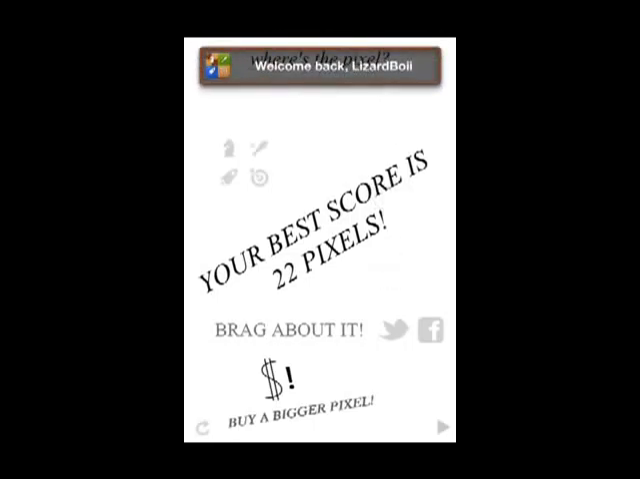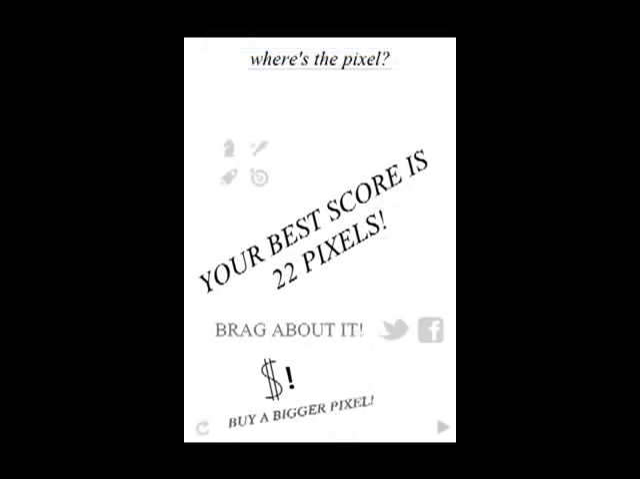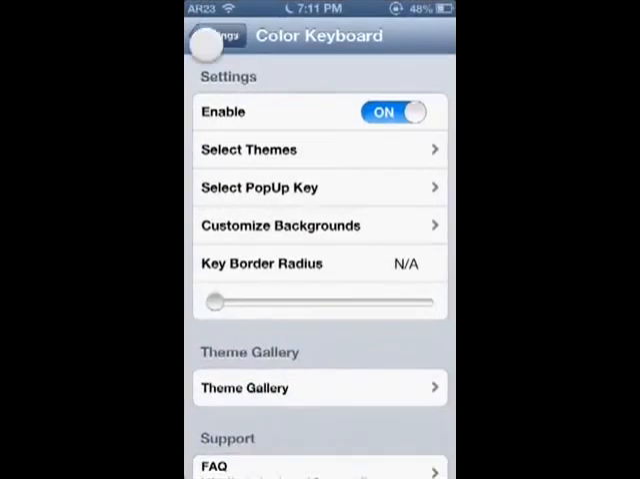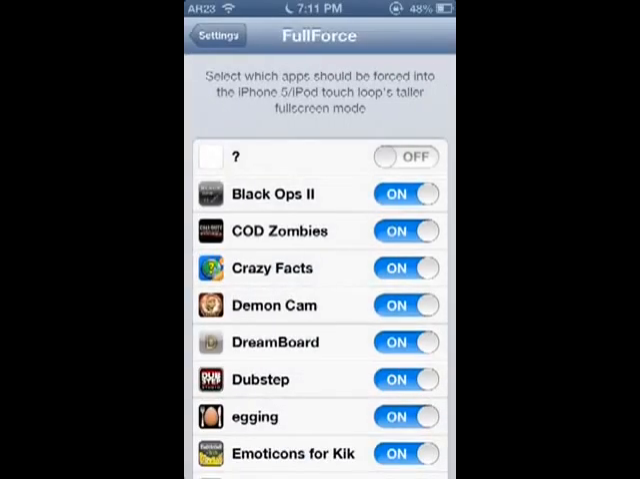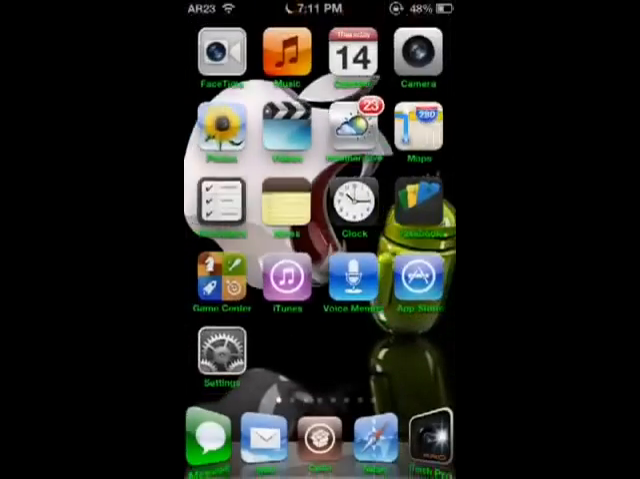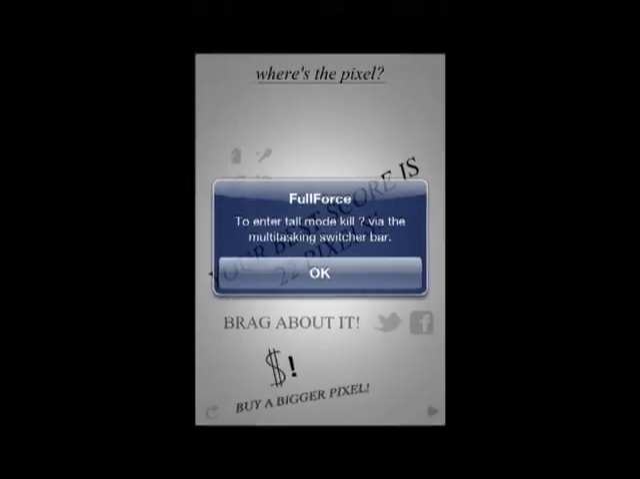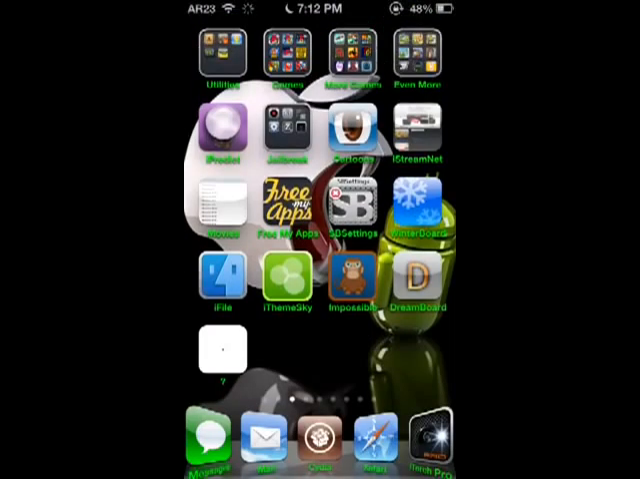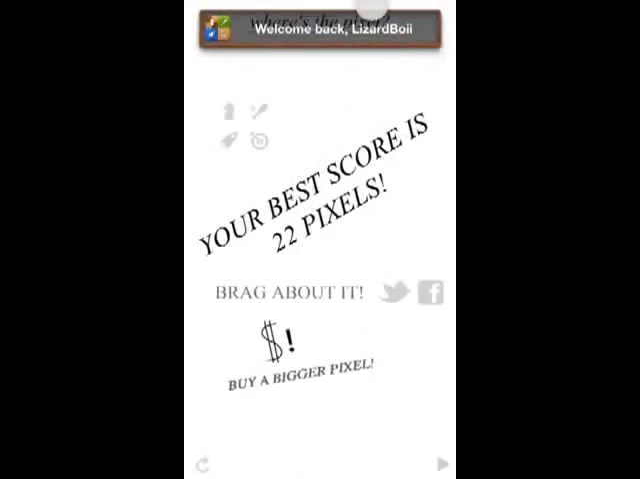All you have to do is go into Full Force. Find that one, like that one there, and then open it back up. Oh, you have to clear it from the multitasker. Right, let's clear it. Open it up again, and now it's actually optimized for this device. So yeah, I don't know if you can see the black bars before, but you might be able to. That's basically my top 15 tweaks, my personal top 15 tweaks.